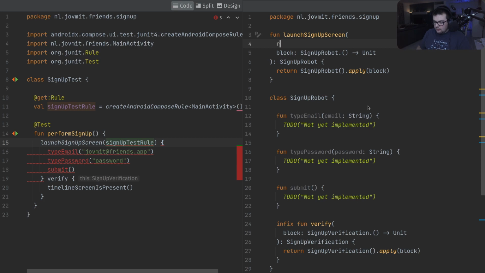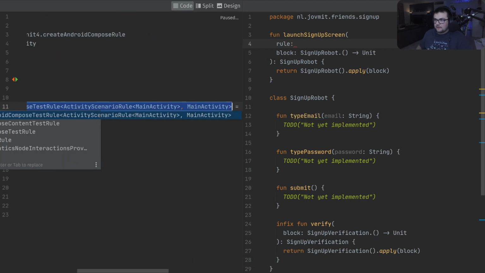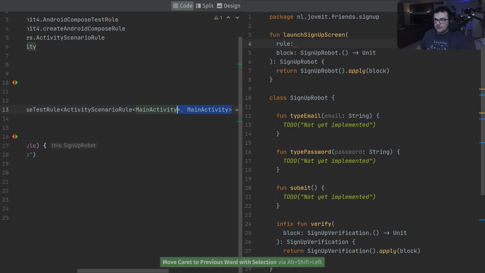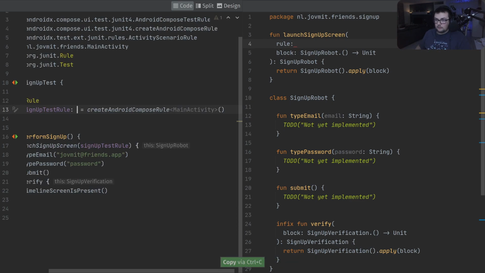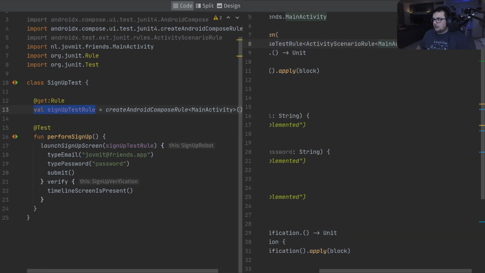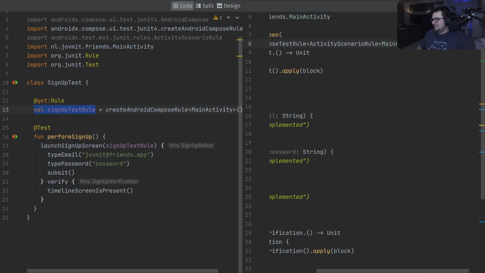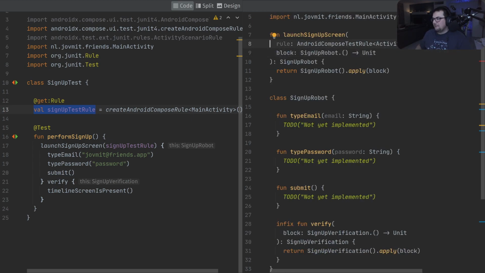named rule, and let's find out what's the type. Specify type explicitly. Oh damn, that's a long type. So here is gonna be that one. So it's AndroidComposeTestRule. Then it takes two generics. One is ActivityScenarioRule of MainActivity, and then the MainActivity itself. That's really weird. I'm not sure if I like it a lot, but let's just pass it here.